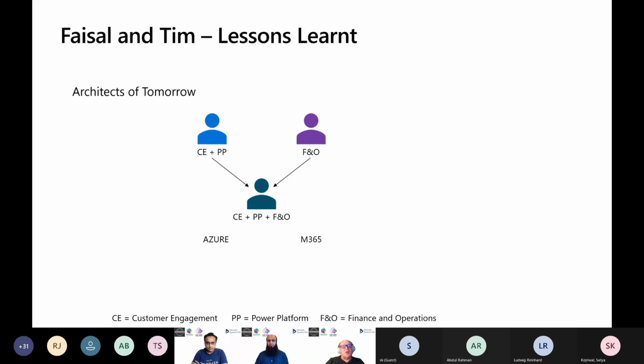So the solution architect of tomorrow would have F&O experience, and some customer engagement and Power Platform experience, and that is serving the customer right. Otherwise, what you do is you have two people, right? You have a customer engagement person and an F&O person in every session you're having with a customer.